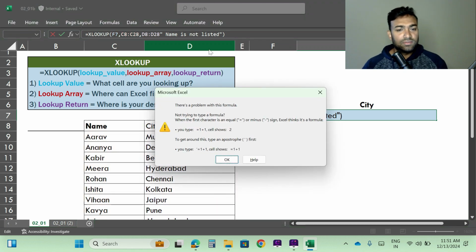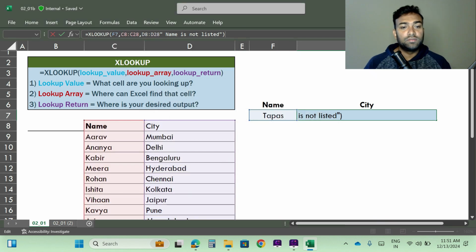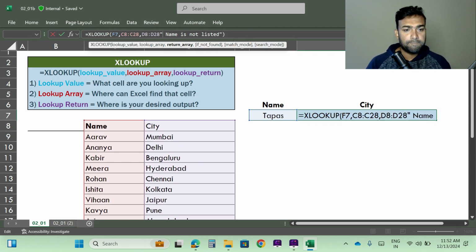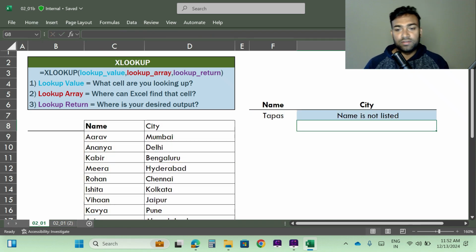So here, what is it saying? I made a mistake, let me check. I should give a comma, then this. Let me check whether it is correct or not. Yes, it is correct. I forgot to give the comma. Anyway, so here it is.